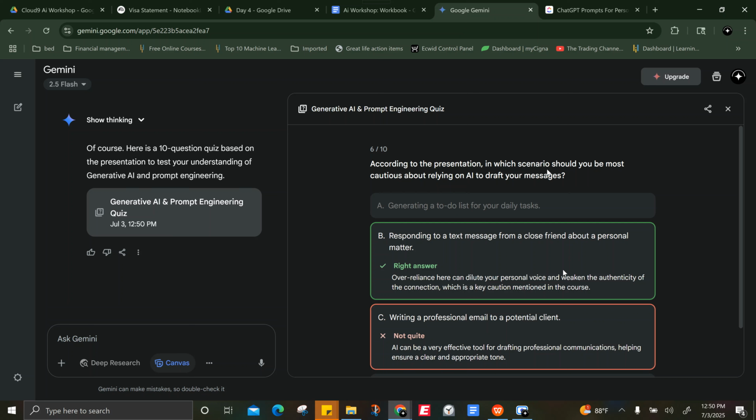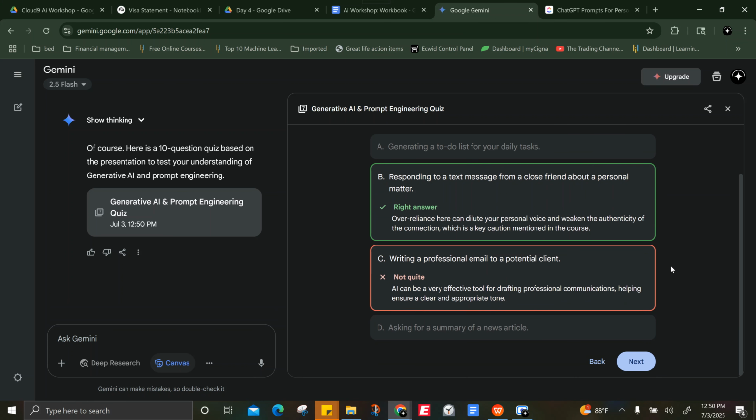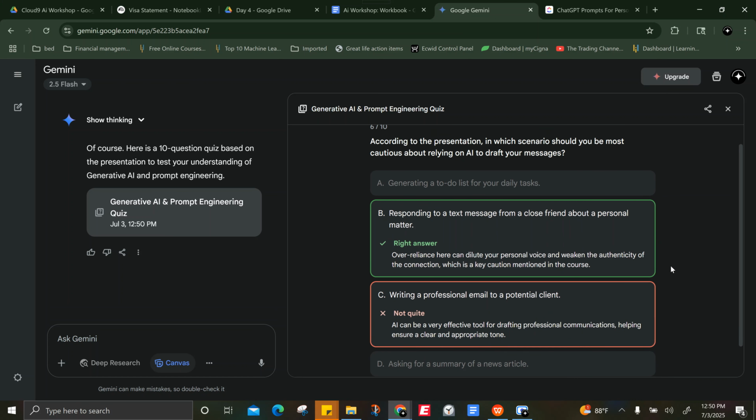According to the presentation, which scenario would you be most cautious about relying on AI? I think it just depends on the person, because it's really based on the meeting, the presentation. I think it's mainly because I mentioned how I am careful about using AI to write messages. So it's not a fact, it's just my personal view, so it picked it up. That's why.